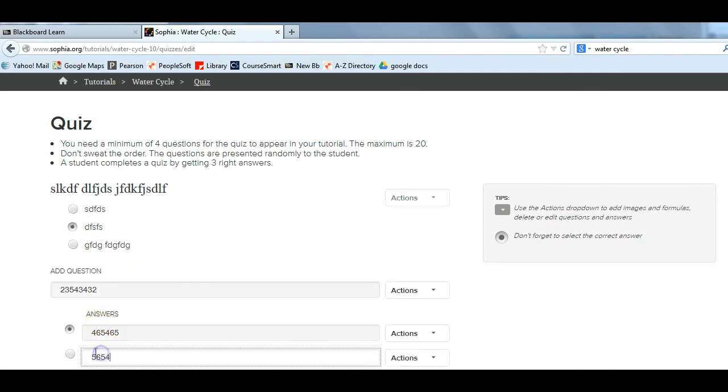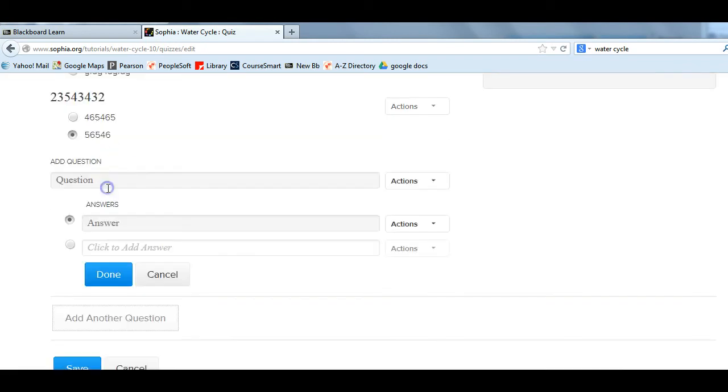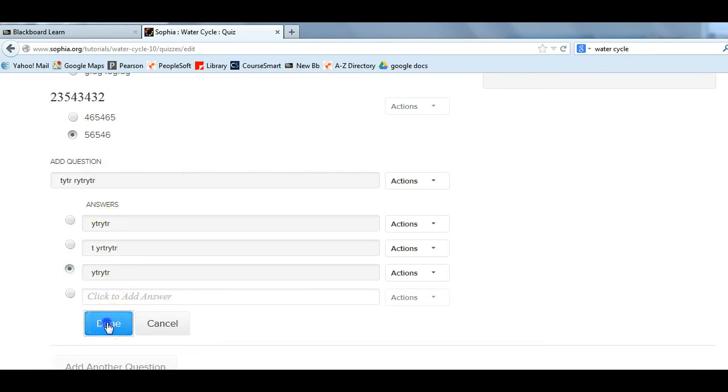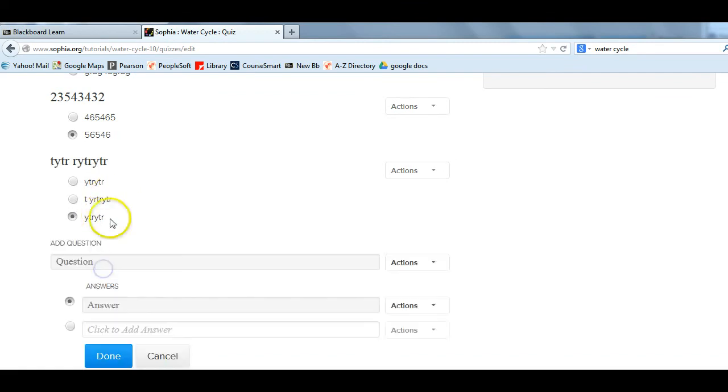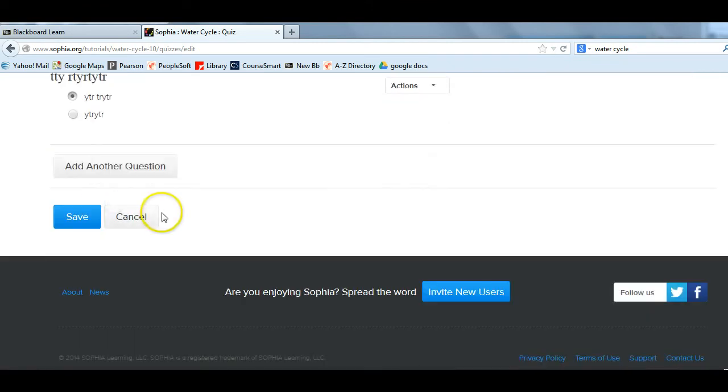So I'm just going to type in some miscellaneous characters on the keyboard right now just to get my questions in there. And I need one more, so this will be my 4th question. Again, it won't work unless you have a minimum of 4. Okay, so I'm done with my quiz, and then I'm going to click Save.